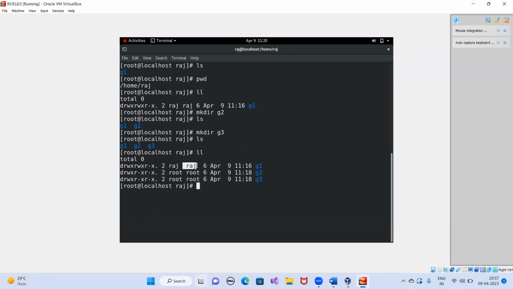The second belongs to the group, like which group this particular folder belongs to, which group has the permission. Since Raj has created this, that's the reason Raj has the permission on this folder. Root has created this, that's the reason root group has the permission on this folder. It means if I move any other user into the Raj group, which is the default group, then that user will also have the related permission on it.